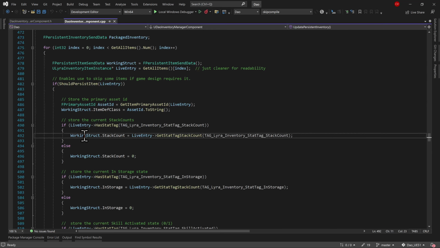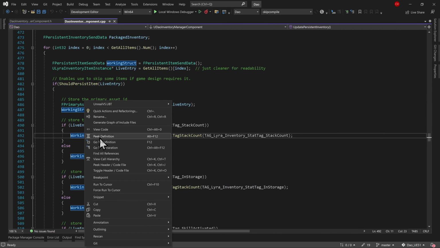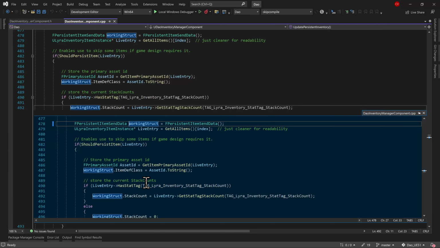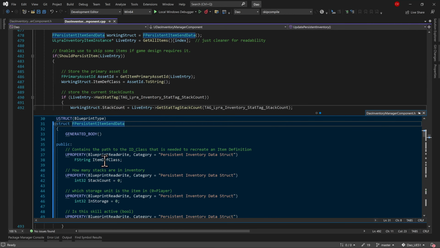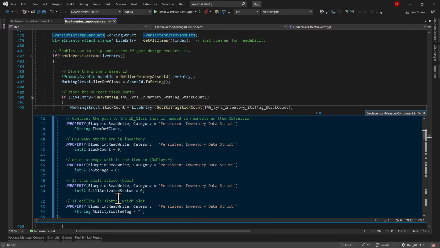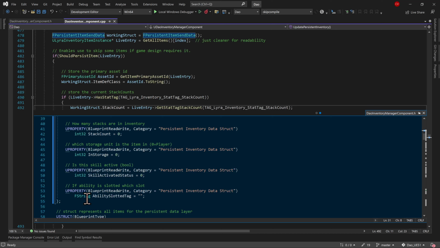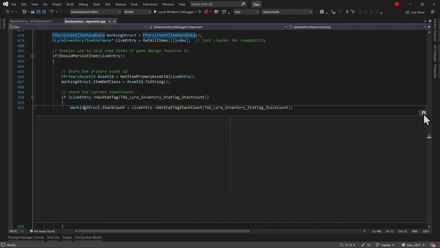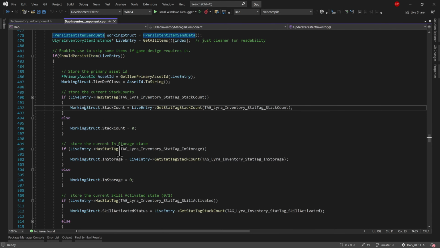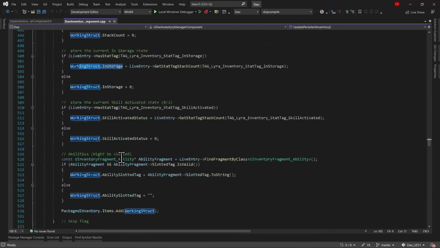This working structure is basically this, right? It has the item class as a string. It has the stack count as an int, in storage as an int, skill activated as an int, and then ability slot tag as a string. So we're just populating each of those entries by checking the corresponding tags.